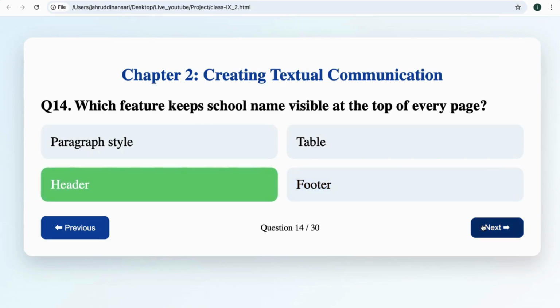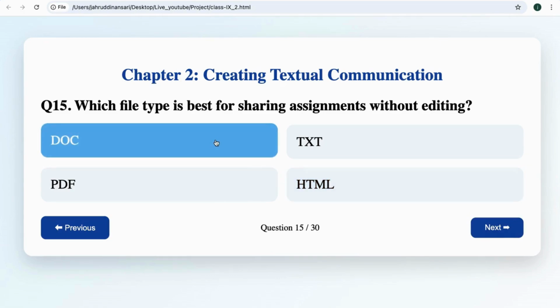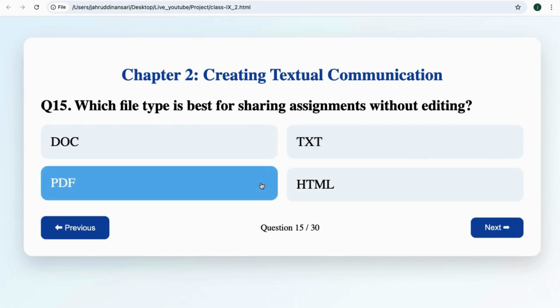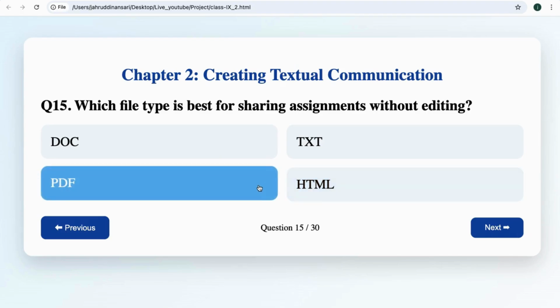Which file type is best for sharing assignments without editing? A. DOC. B. TXT. C. PDF. D. HTML. Answer: C.